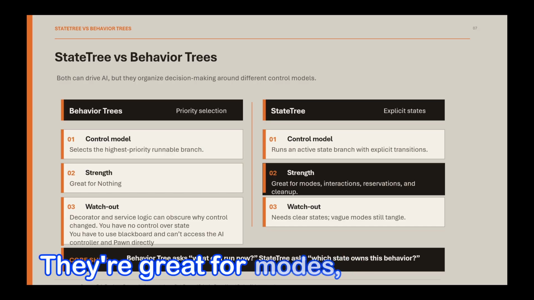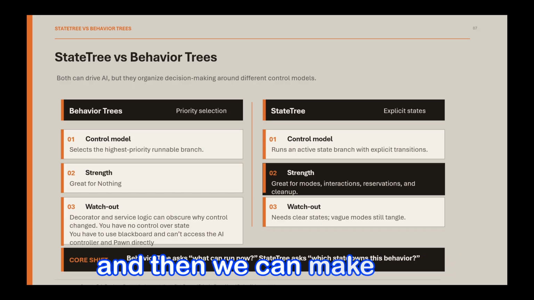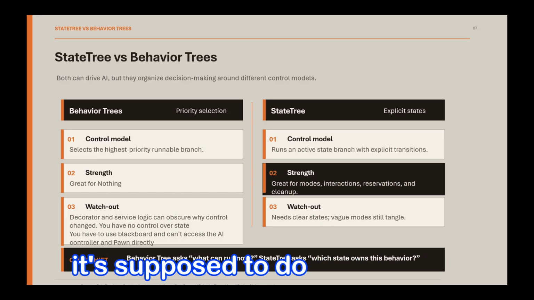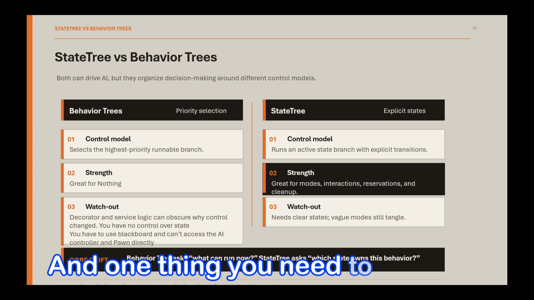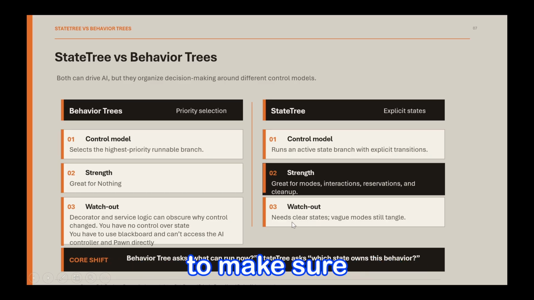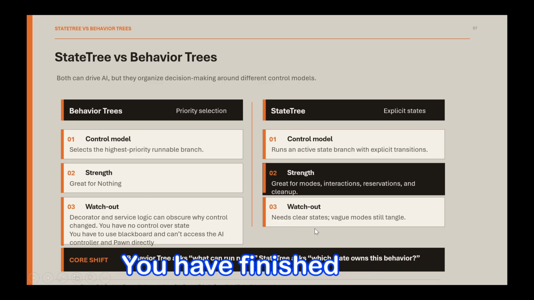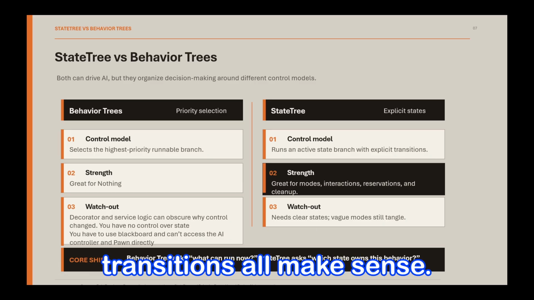The strengths are interaction, reservation, and cleanup, as you'll see throughout. We can easily get a smart object, and then we can make sure that it only does what it's supposed to do in that area. And one thing you need to be clear on, because you have 100% control, you have to make sure that the states are very clear. You have finished tasks throughout, and the transitions all make sense.